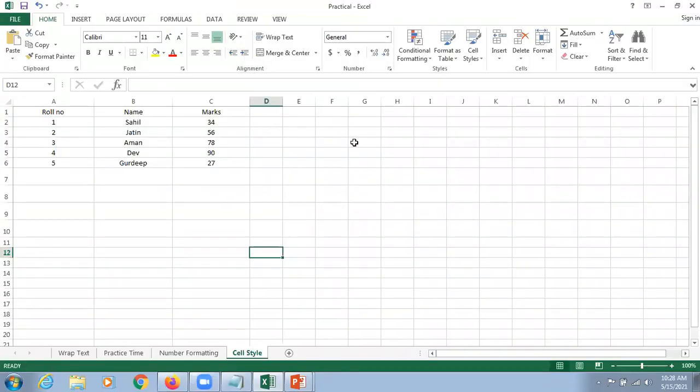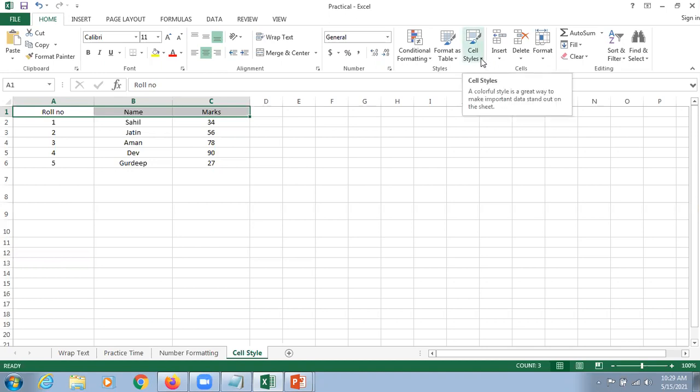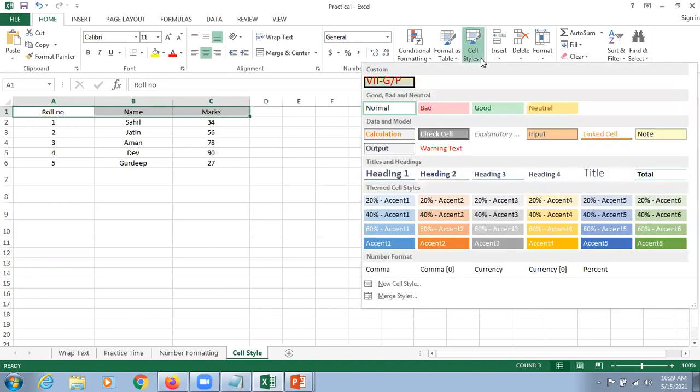In your book, on page number 29, it says select the cell or cells. I'm just selecting this first row only. Then it says click on the Home tab, already selected. After that, move towards the Styles group, and then the option called Cell Styles. In the description they mention that a colorful style is a great way to make important data stand out on the sheet. So we simply click here.